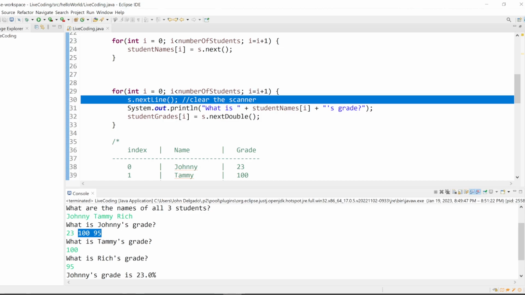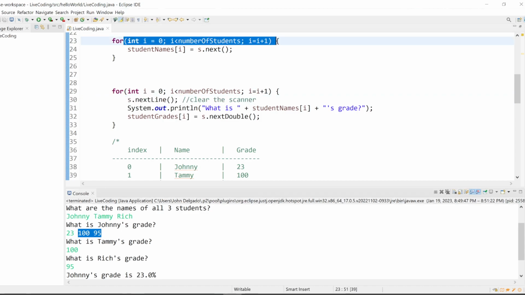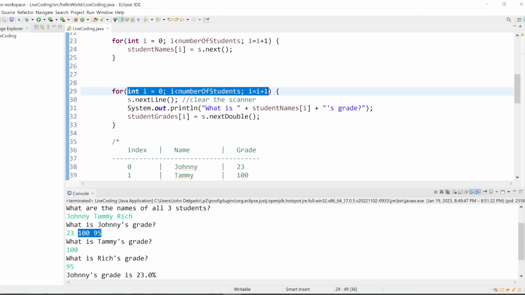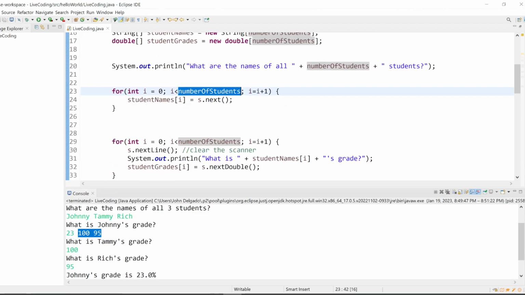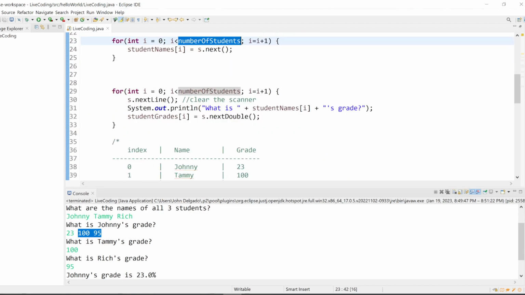The main thing that matters is that when you're setting the values, you're making sure that the index for names is the same as the index for grades for each student. So that way, Johnny corresponds with 23, Tammy corresponds with 100, and so on. And you can expand this out to whatever. I've never at any point in time said it only works for 3 students in my code. That's why we have the number of students variable. So any questions about any of this stuff whatsoever?